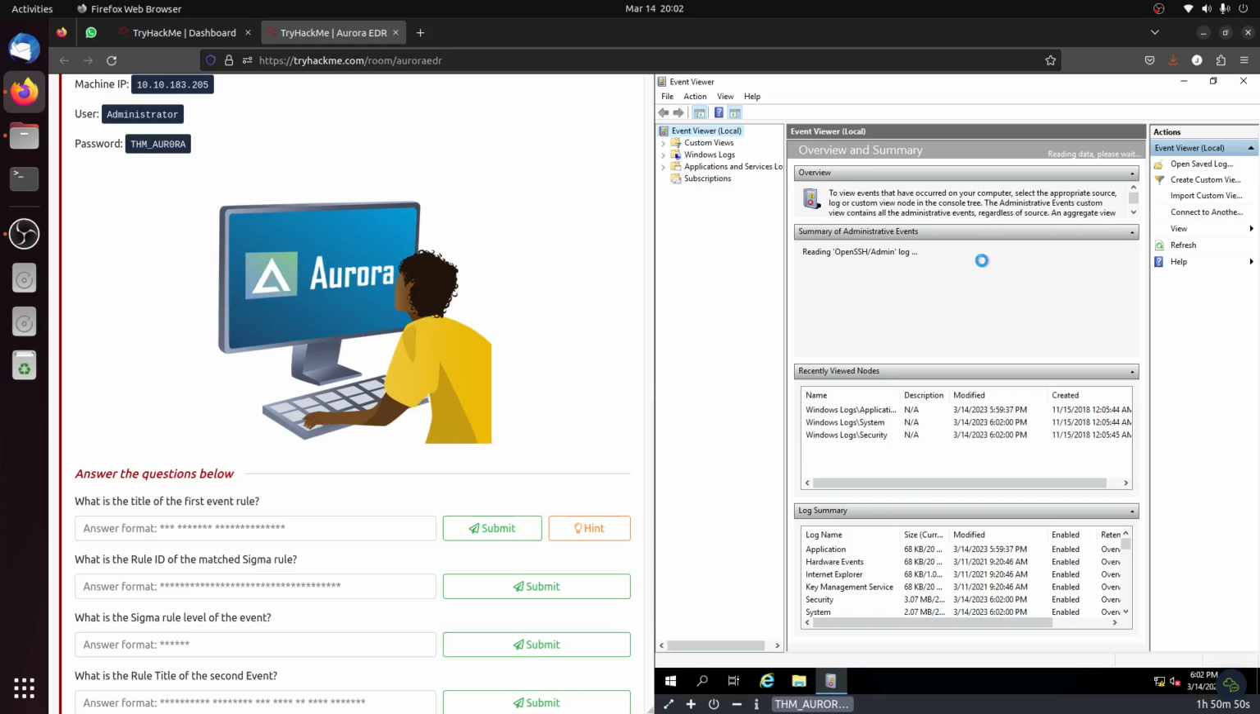Aurora, why is it taking a bit long? How is my network at night? This is still okay. Let's do custom view.